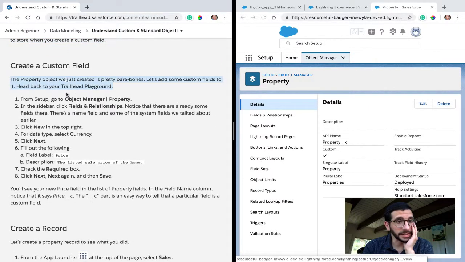Create a custom field. The property object we just created is pretty bare bones. Let's add some custom fields to it.